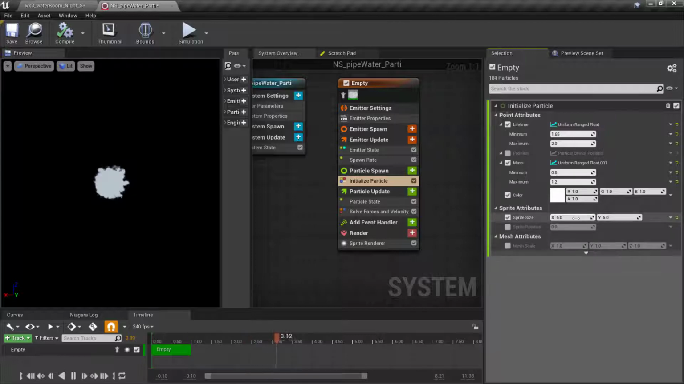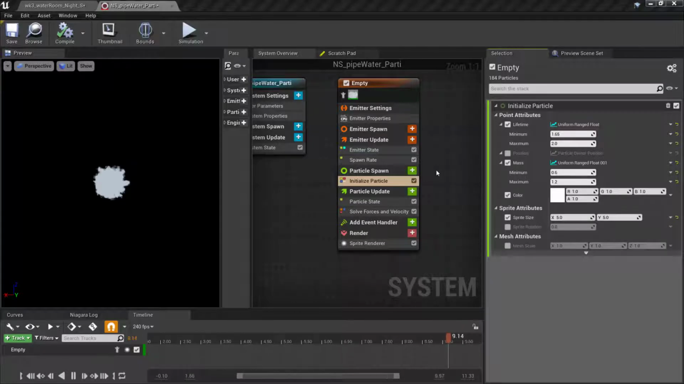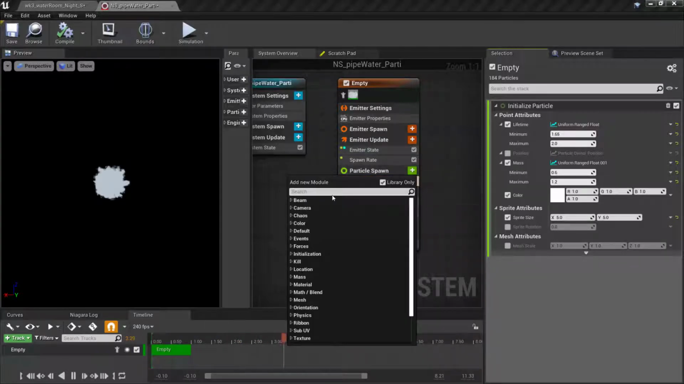Now, let's take a look at the sprite size. Right now we don't have any motion, so it's a little bit hard to see. I'm going to come back into this one as soon as we add some motion into the particle. So what I want to do is give a location to this. Let's go ahead and add a sphere location to kind of expand the particle so you guys can see it a little bit better.